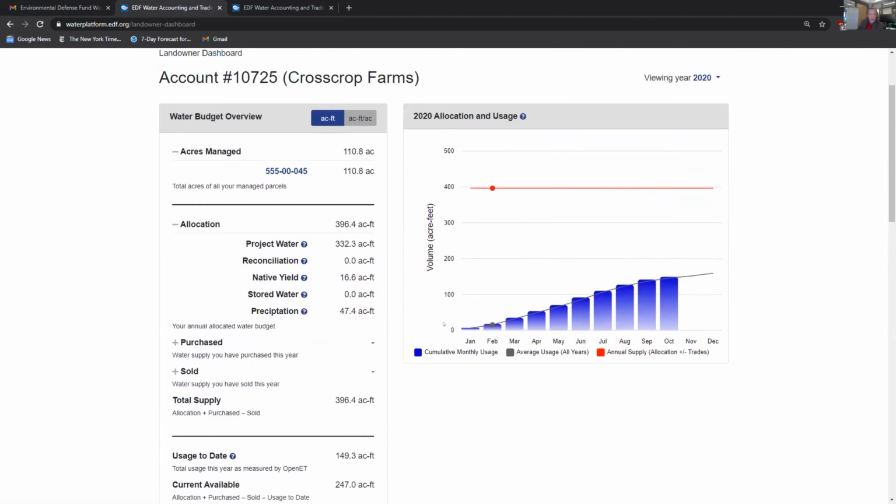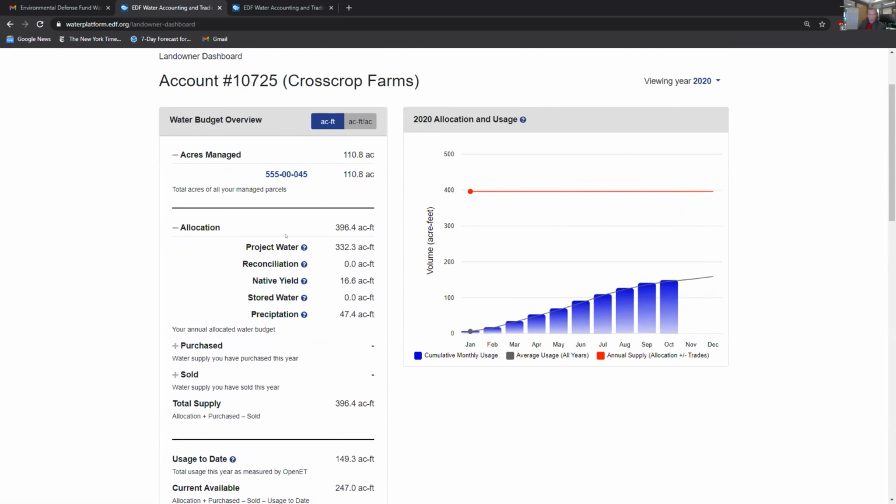So the landowner in this case might look at their water budget overview. We also have a chart view here of the same data on a month by month basis. Cross Crop Farms is going to look at this and say, boy, I'm using much less than I have been allocated. And if trading were enabled, this person, Cross Crop Farms, might look at their water budget and say, I've got a lot of water that I'm not using. Perhaps I should consider marketing it.